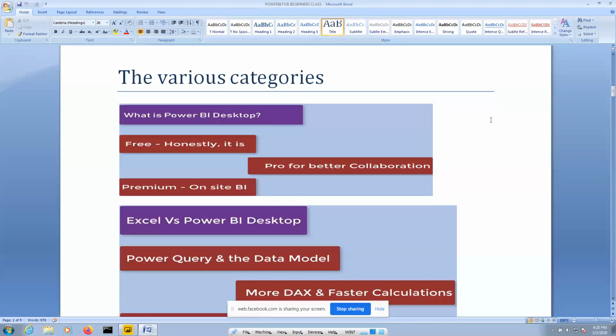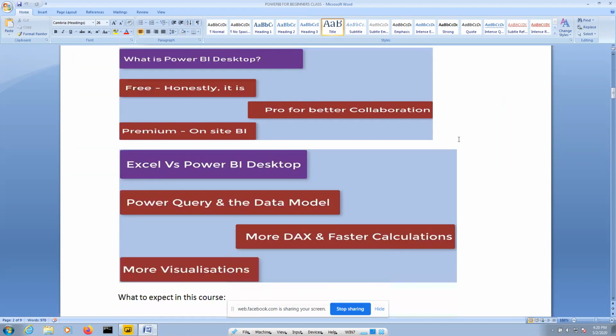Your audience. So that is what the pro is all about. Then the premium is the one you install on your server in your office.